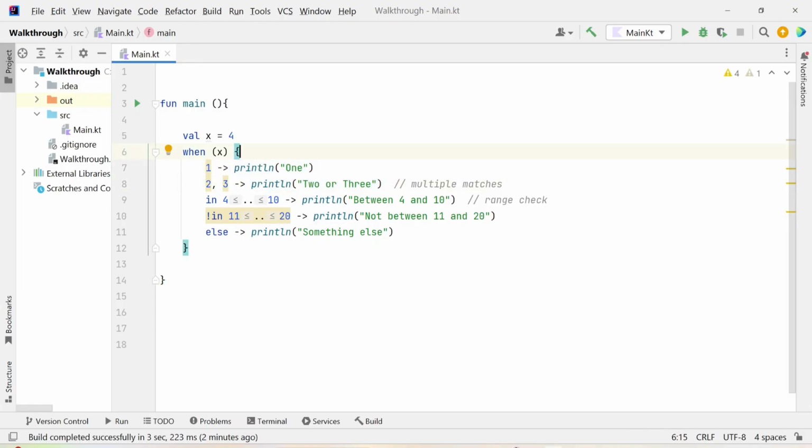Okay, see, it is 4, so this is not matching with this one, so this will not be executed. Next it will come here, see, 2 or 3, but 4 is not equal to 2 or 3, so this will also not be executed. Next, see, we are writing in 4 to 10. This means if this x is in between 4 and 10, it can be anything like 4, 5, 6, 7, 8, 9, 10, then this line will be executed.